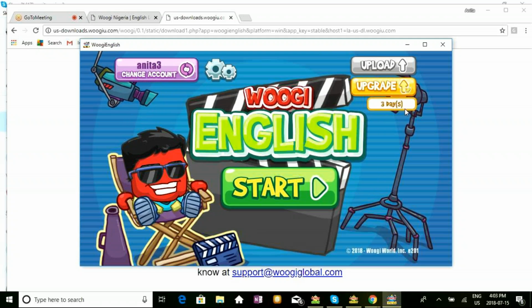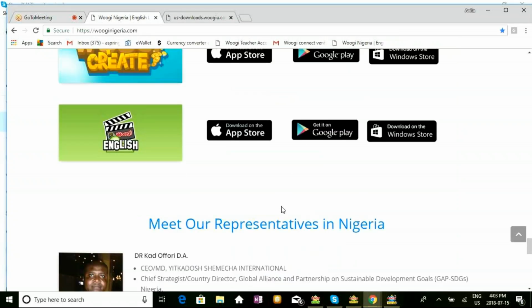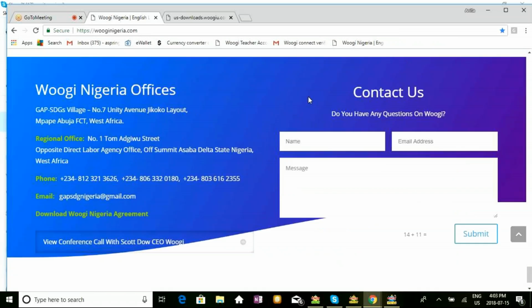You now see that Anita 3 has a Woogi English account, and over here on the right it says 3 days. So that gives a new person 3 days to contact you on Woogi Nigeria. You will instruct everyone to go to Woogi Nigeria, and once they've downloaded and got their Woogi English, they need to contact you. You've got a nice contact form here. They put in their name, their email, and the message. The message would say, I have just registered my Woogi English account. My username is.